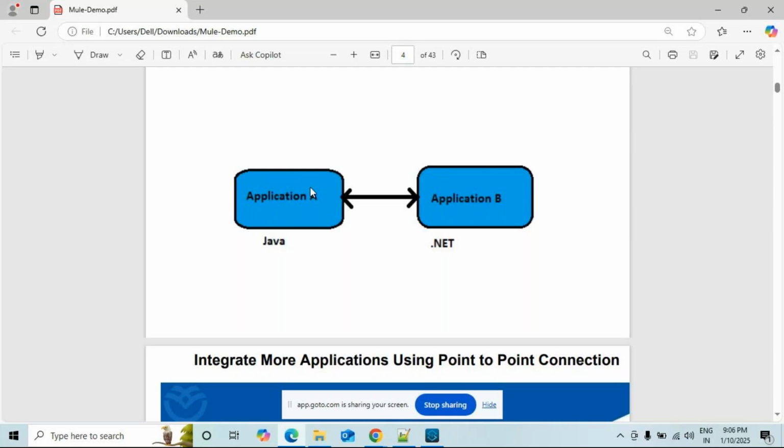Salesforce says, this is the format of the data I am sending, can you please consume it? But ServiceNow says, I am not accepting that format, I have a different format to read data from other applications. Then who is responsible for transferring the data between the applications? The integration tool is responsible for transferring the data between the applications.